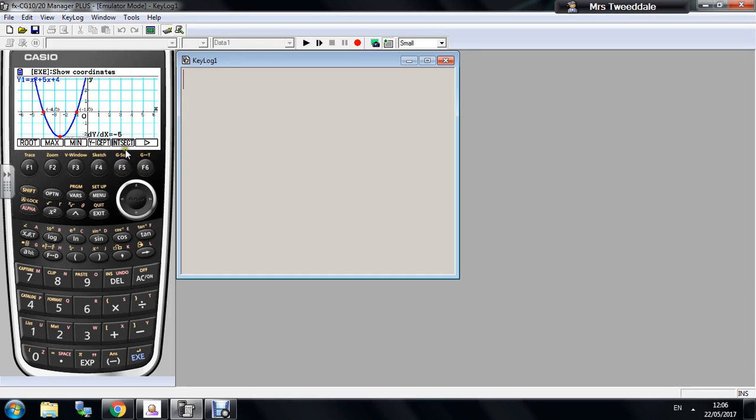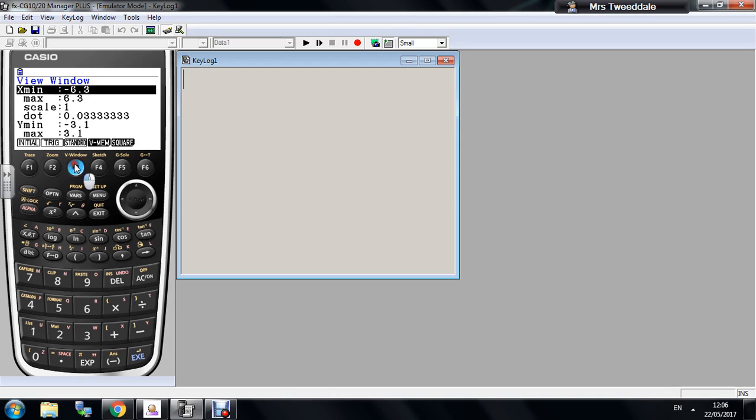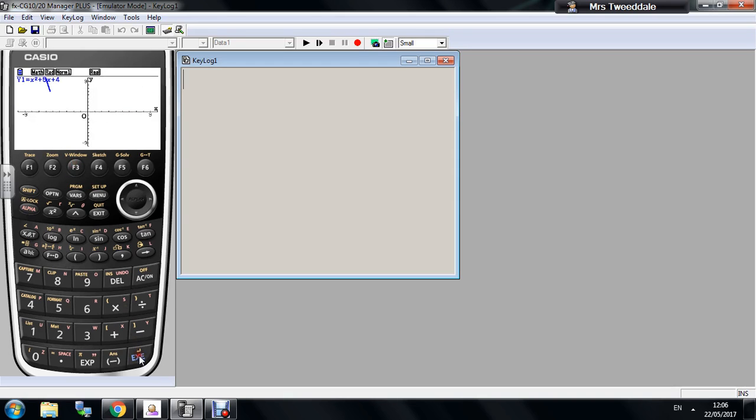I can also find the y-intercept just by pushing there. It tells me it's 4. I can't quite see it there, but if I zoom out a bit, let's go to standard, then I might be able to see that the y-intercept is exactly 4.